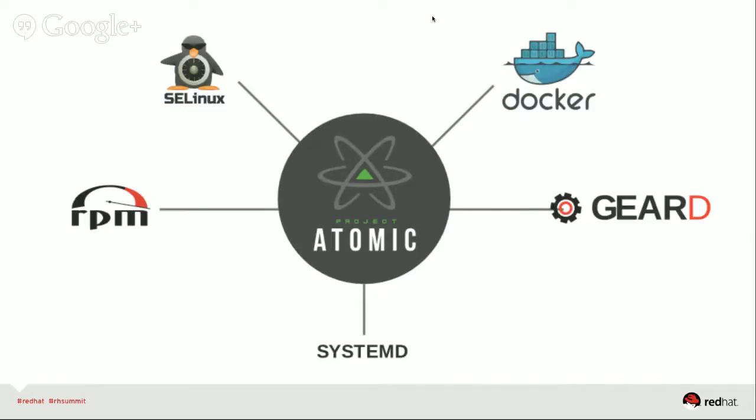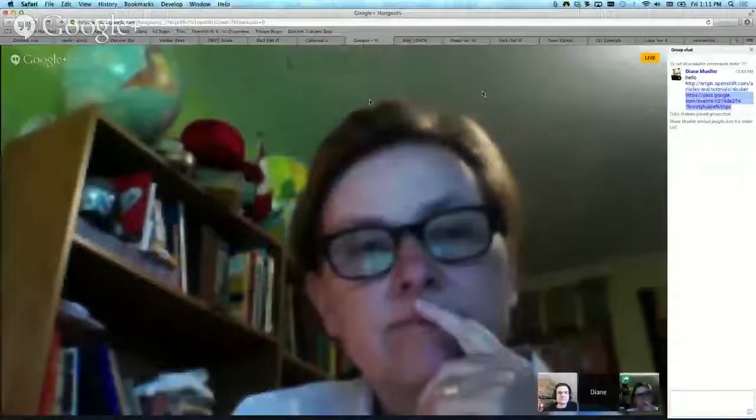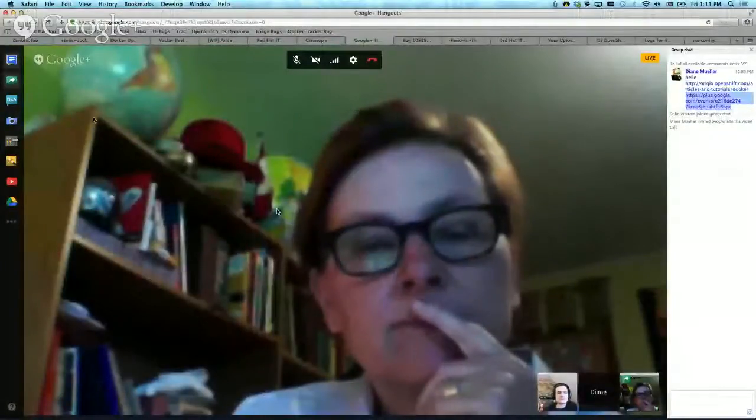Why don't we start with Project Atomic, and Colin, why don't you give us an overview of what RPM OS tree is and how it can help folks? Okay, let's see. So start with OS tree. Let me jump to.